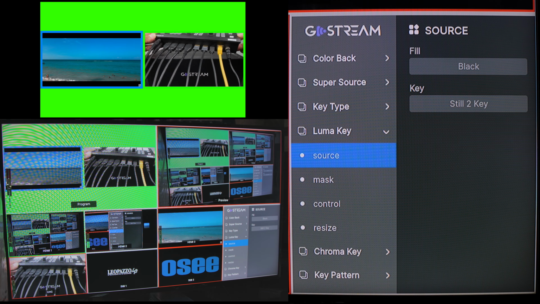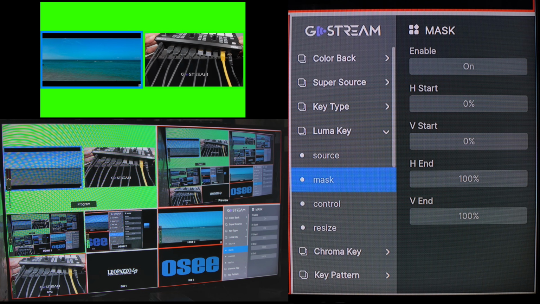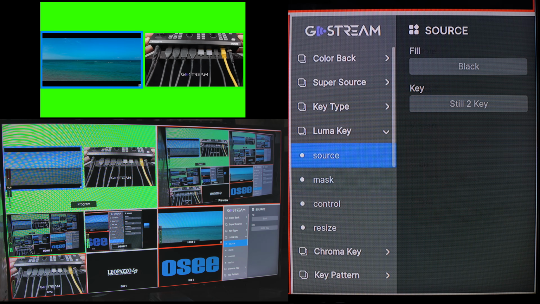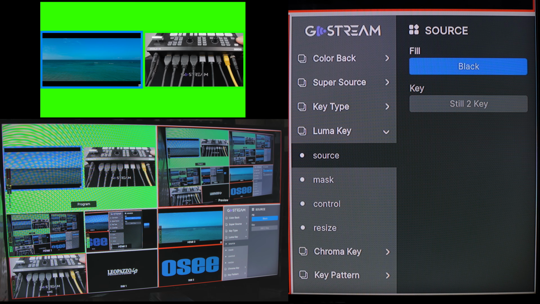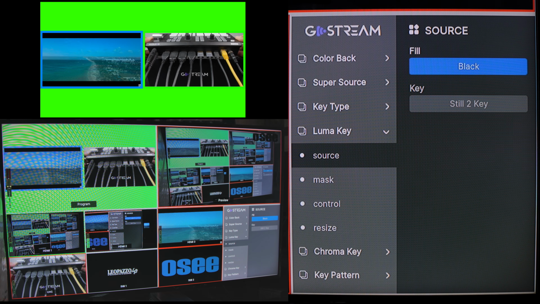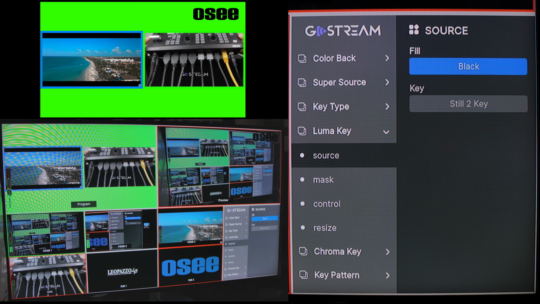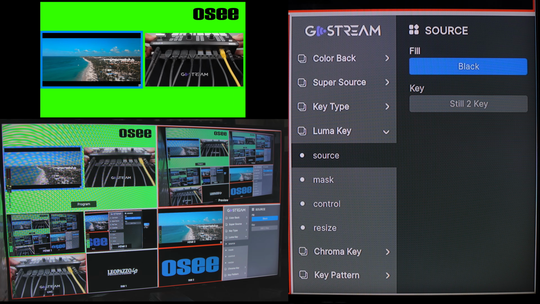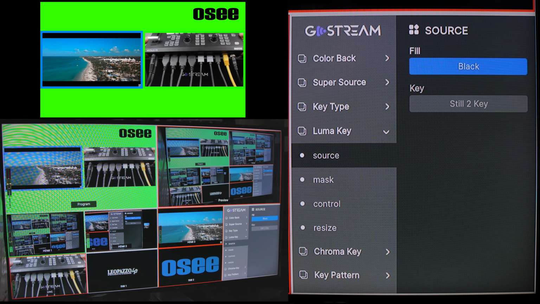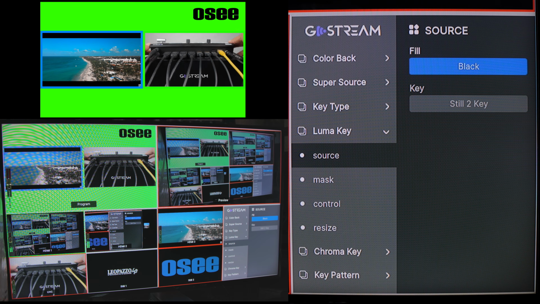We can adjust the source of the key, the mask, the control, and the resize. So starting off over here for the source, let's go ahead and activate the Luma Key by simply pressing the key button. If you want it to be on the program, which your viewers are going to be seeing, you're going to need to press on air. And you'll notice over here in the top right hand corner, you'll see the Osee logo, and that's because I have that selected as my source.